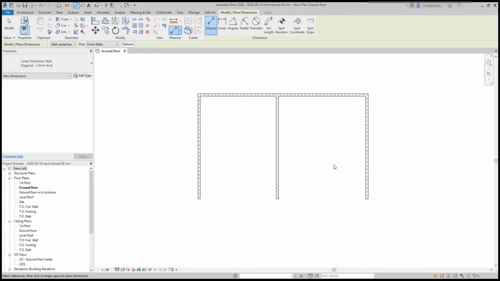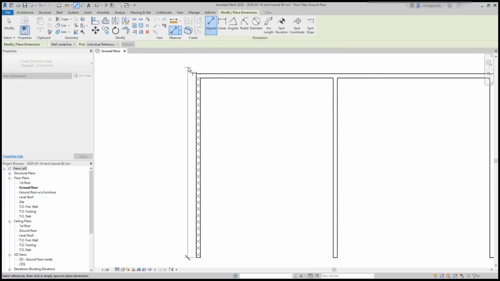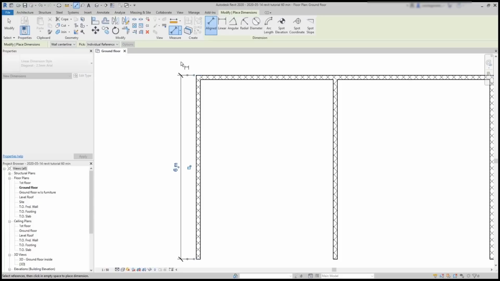Now, sometimes it suits me better to add a dimension line by choosing 2 points instead. And for that, I'm going to switch this tab to Individual References. With this, I can add a dimension line from this side of this wall up to the other extremity. Then click again on the position where I want the new dimension to be located.